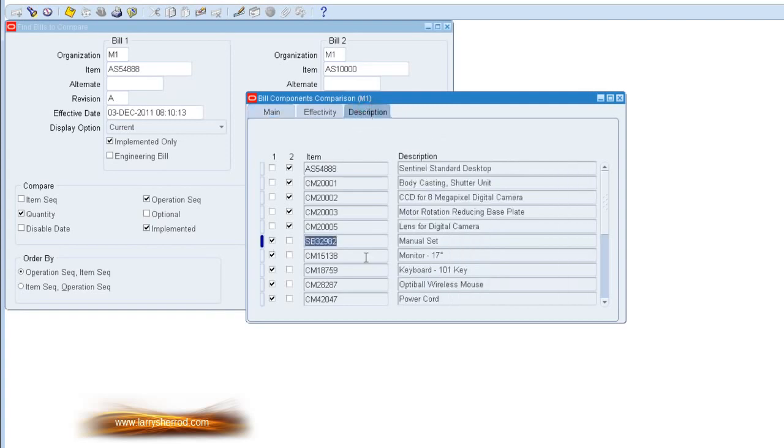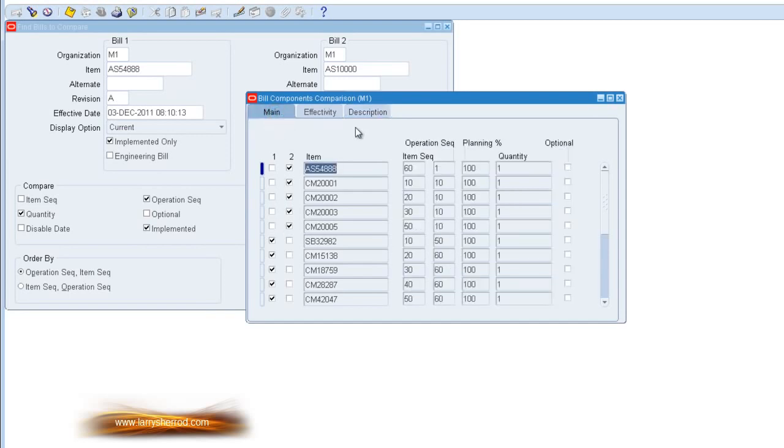And if you go to the description, you can kind of see that here, because we have our desktop body casting. This is a camera, of course, so that would have to be, oh, I told you wrong. It's actually the reverse of that. If it's checked, it's within bill 2. If it's not checked, it's within bill 1. So anyway, this is the problem you have when you compare very, very dissimilar items. It's hard to interpret this information.